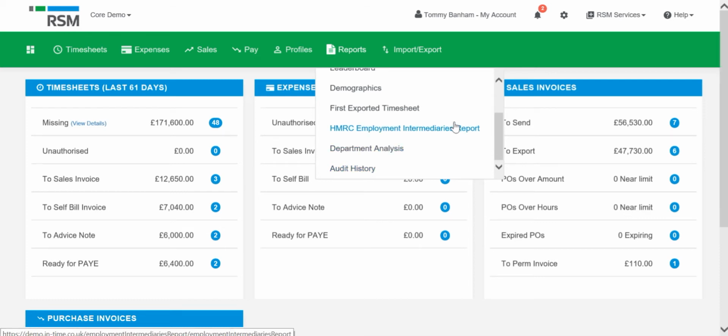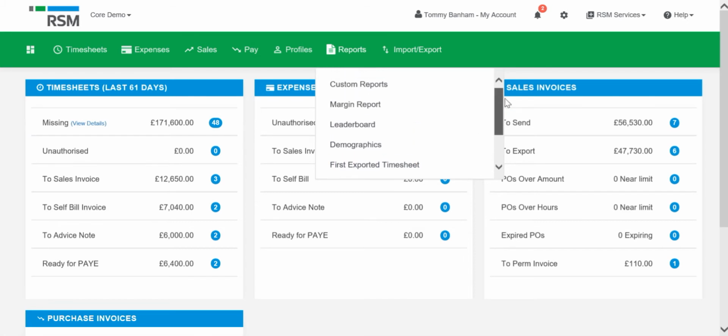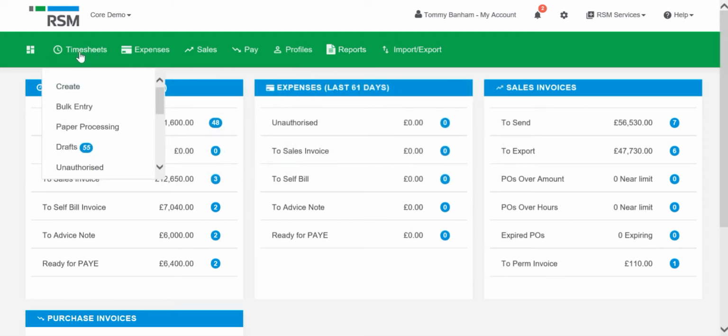InTime Core is also capable of doing a HMRC intermediary report, and that is compatible with the government website. So you can just take the data straight from InTime and upload it to the HMRC website, for example. We've also got department analysis, so you can see exactly how your business and workers are performing. Demographics, obviously your gender split and age split, perhaps, and then obviously margin report and customer reports we can come to later.